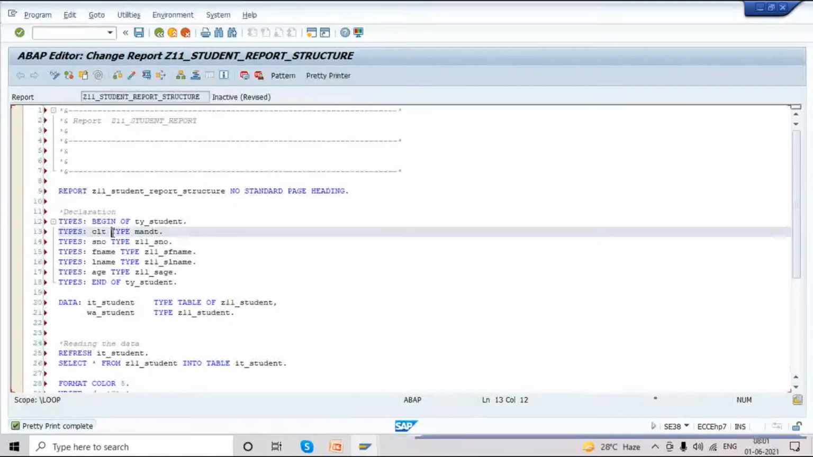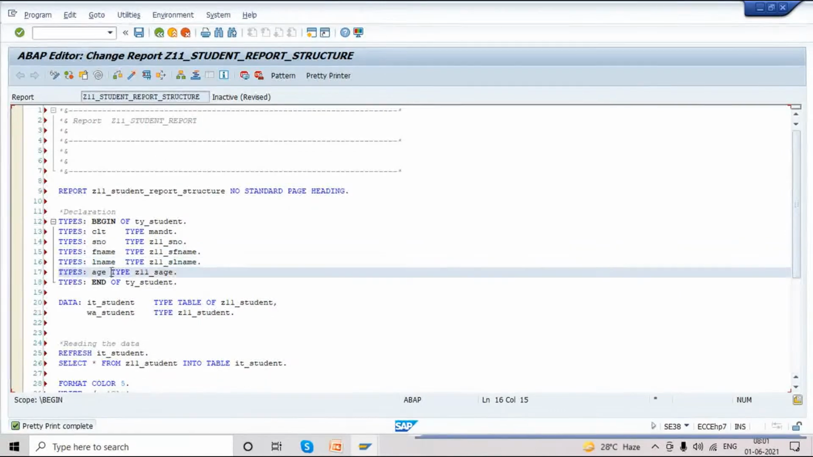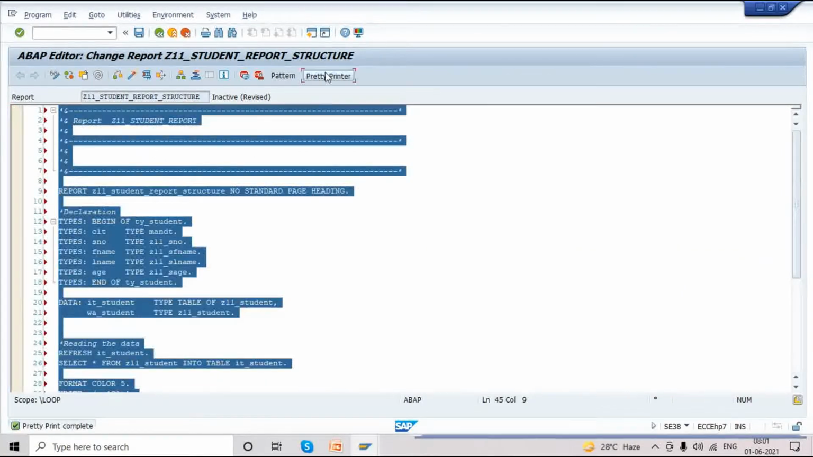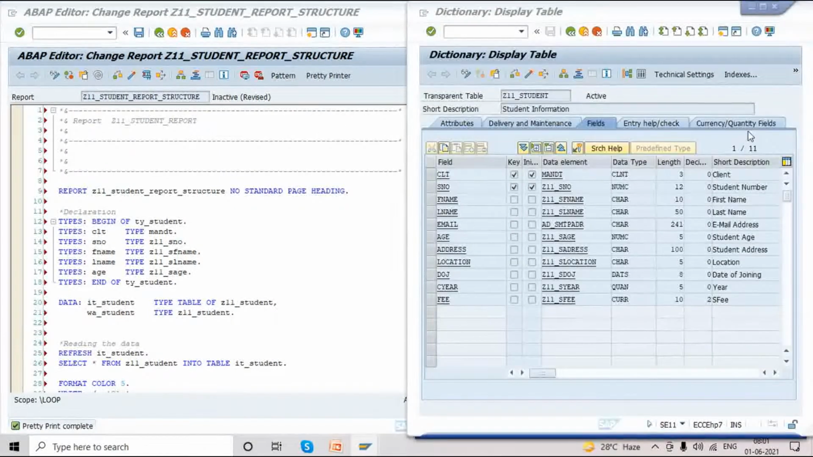Any doubt on this? How to create a structure? This we call a local structure. In this table, how many fields do we have? 11 fields. If you see here, we have 11 fields in this table. But our requirement is to display only 5 fields.